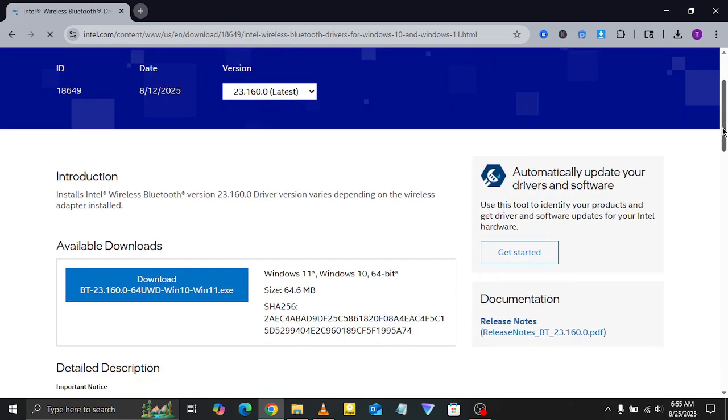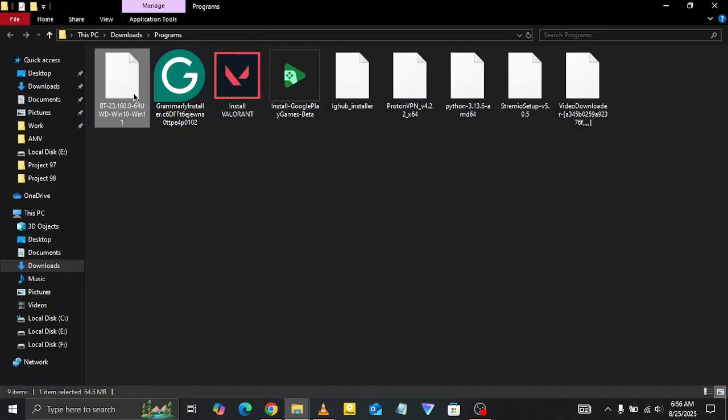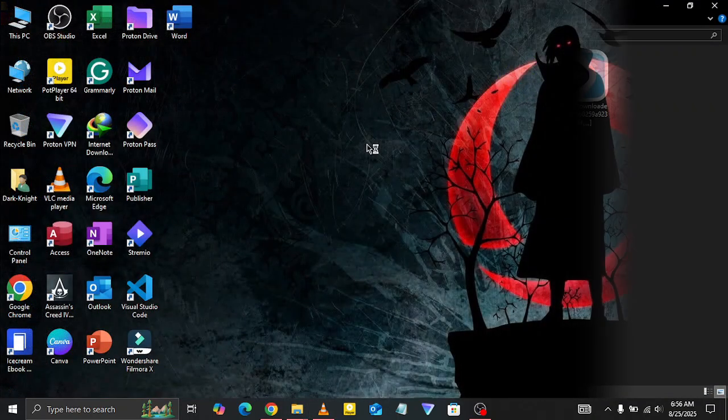On the download page, click Download, then accept the license agreement. The driver file will start downloading. Once the download is complete, go to the downloaded folder location and open the file.